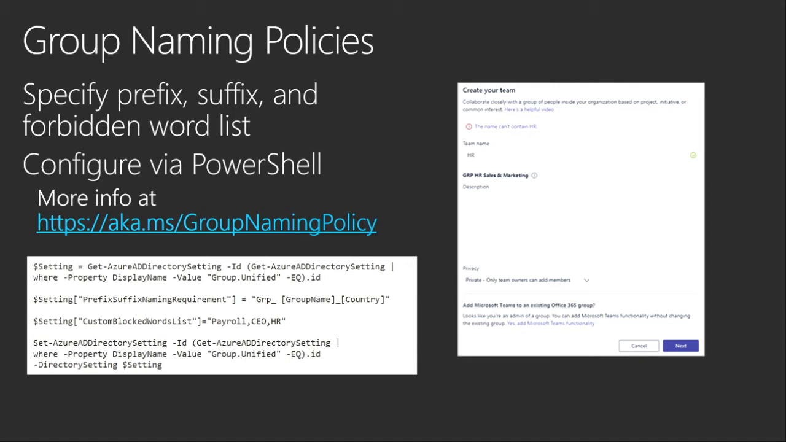Another really cool thing, which is in private preview right now, is group naming policies. You can have prefixes and suffixes and a forbidden word list as well. So there's a URL there pointing to what the PowerShell is. You can see in the template there how they provided, based on some directory attributes, a naming convention for the group. So they want to have the group, the department name, and the country embedded in the title. That goes into the display name of the team, which is kind of cool. And then they can also have a stop word list, so they don't want anybody creating a team called HR. Kind of makes sense.